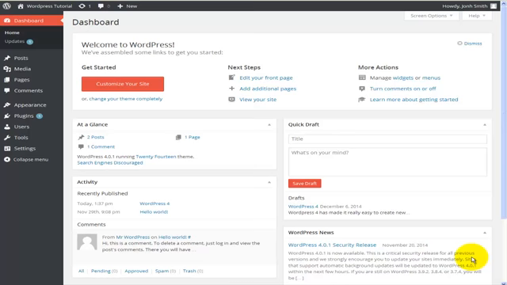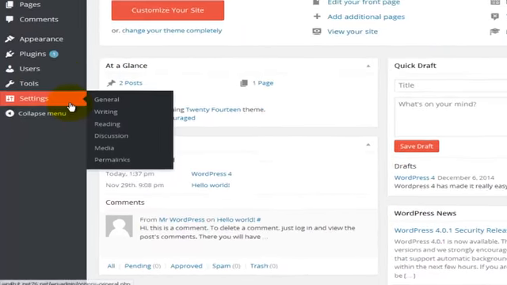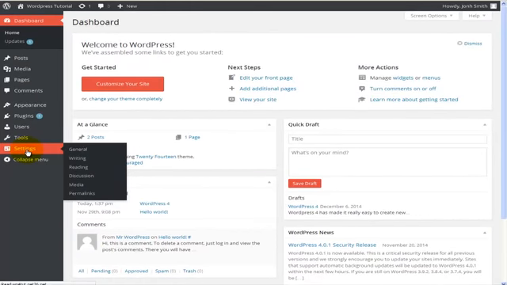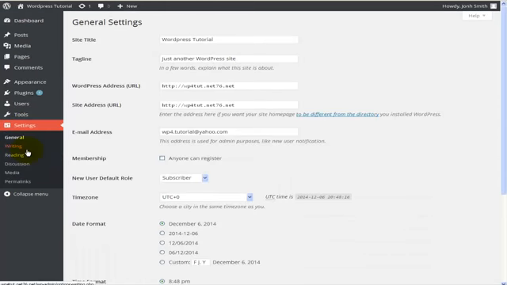I've logged back into my website and I'm at the back end, and on the main menu I'll find Settings, under which I'll find General, Writing, Reading, Discussion, Media and Permalinks. If I click on Settings, it opens a General Settings page, and here we have some of the information we have seen before.